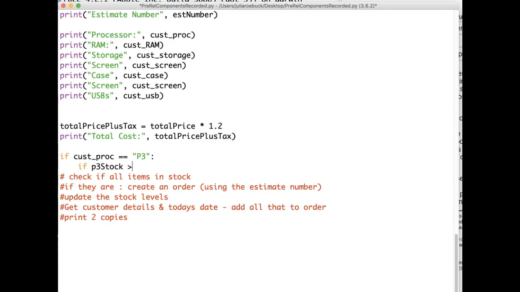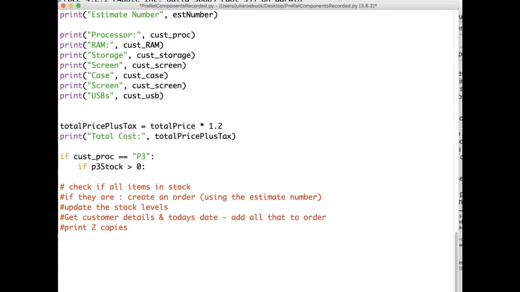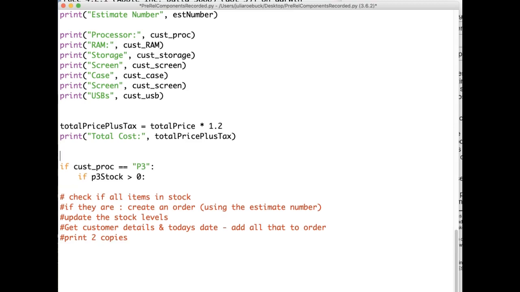If P3 stock is greater than 0, then we're okay. We were in stock. Now, the way that we can do this, because basically we've got to check all of these items, is use a Boolean variable. This is a perfect scenario for a Boolean variable.